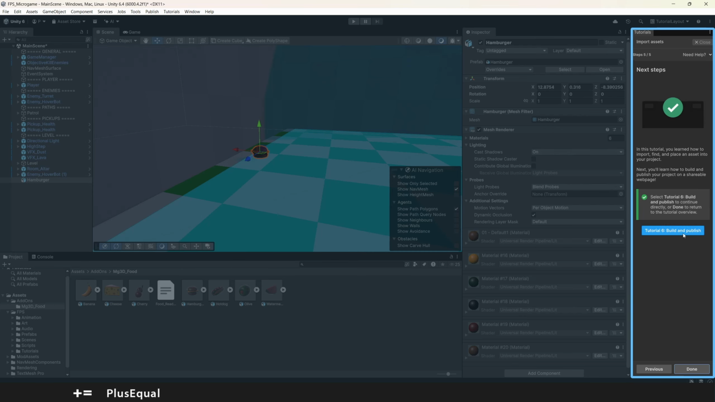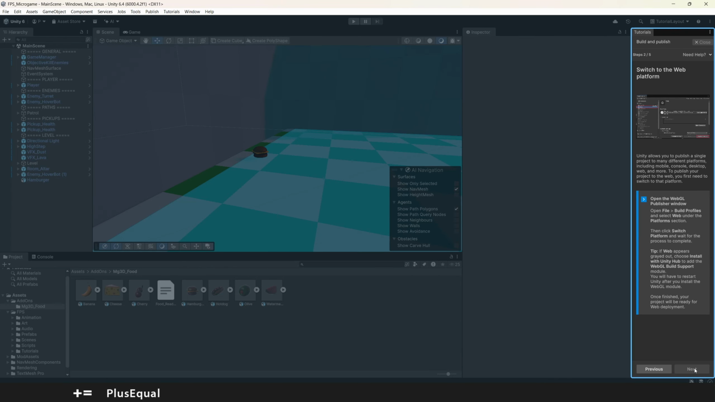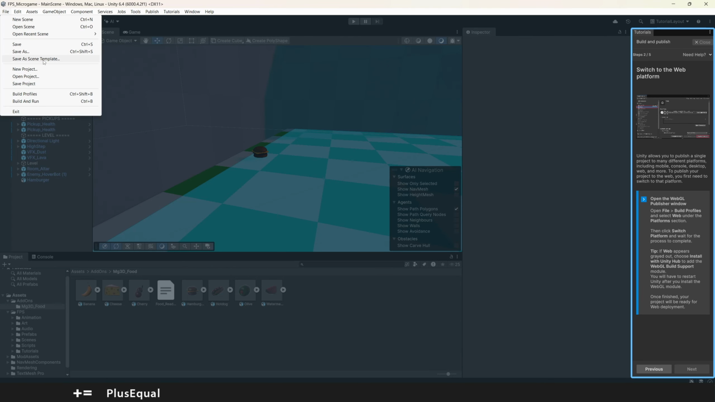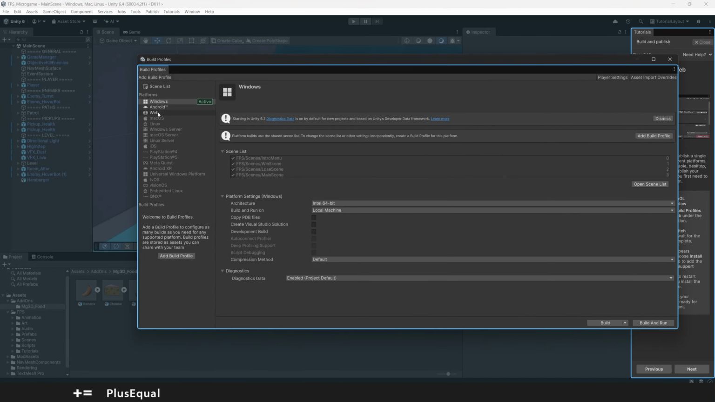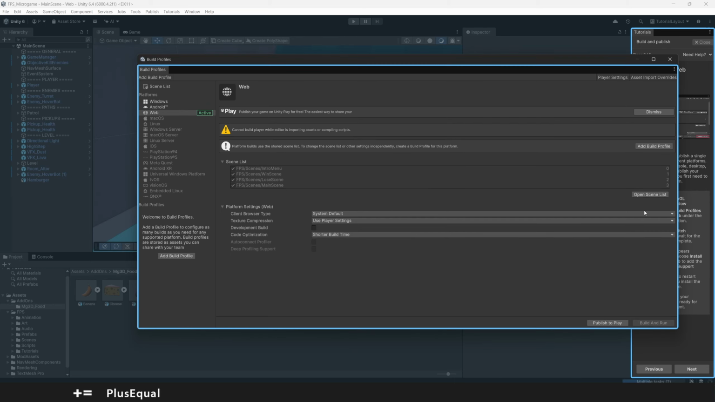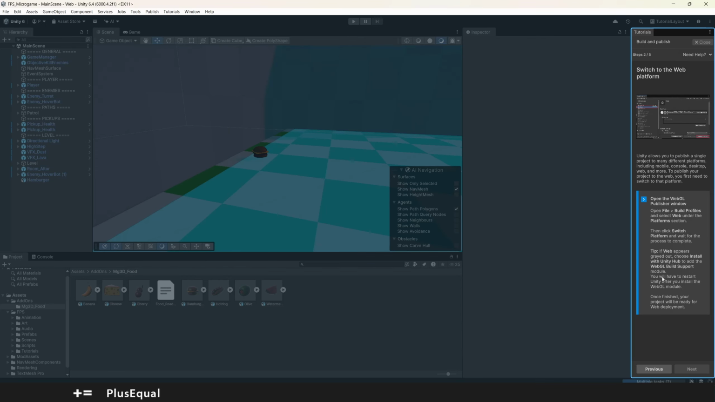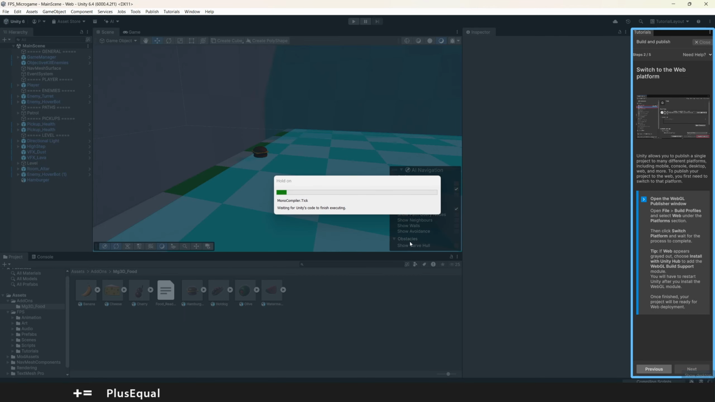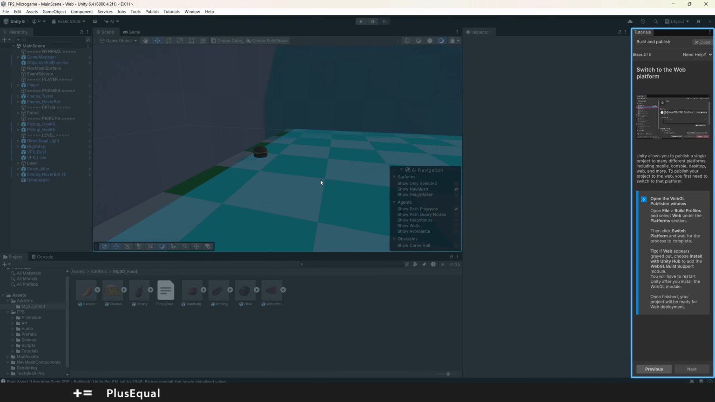Alright. They also have build and publish tutorial. Let's press start. They want us to go to the file, build profiles, and select web. They are hiding this, but I believe they want us to switch platform. This will need to compile some stuff. When it's done, you can see that it says active for web. Let's close this. Now Unity is compiling stuff. You can see the icon rotating. After all the compile, we can see if it worked or not.